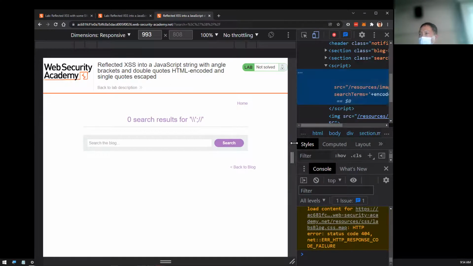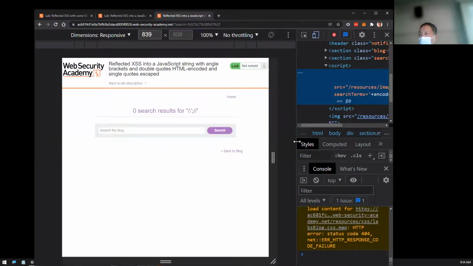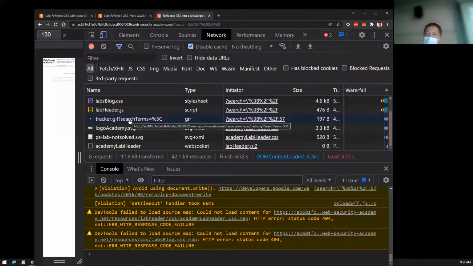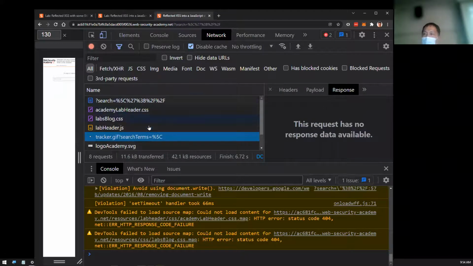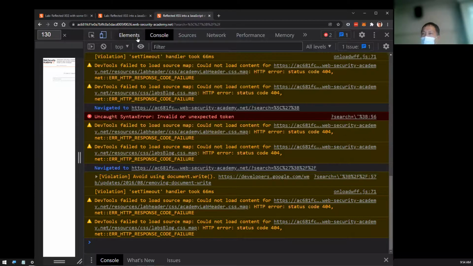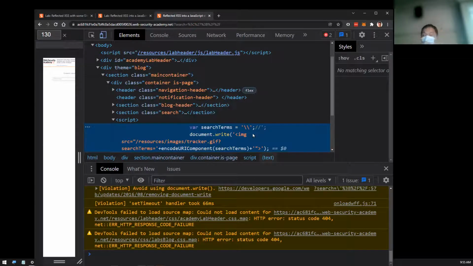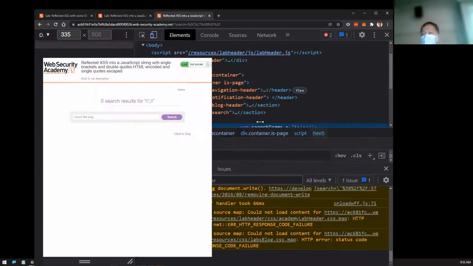And then if I go back to the network console, you will see that the tracker GIF actually happens, right? And then if you go to the JavaScript, you see how you have finished off this search term. This ends the statement, and you've used the comment characters to remove the trailing single quote and semicolon. So now you're good, right? After this semicolon, I can now do an alert. And that's going to solve the level.